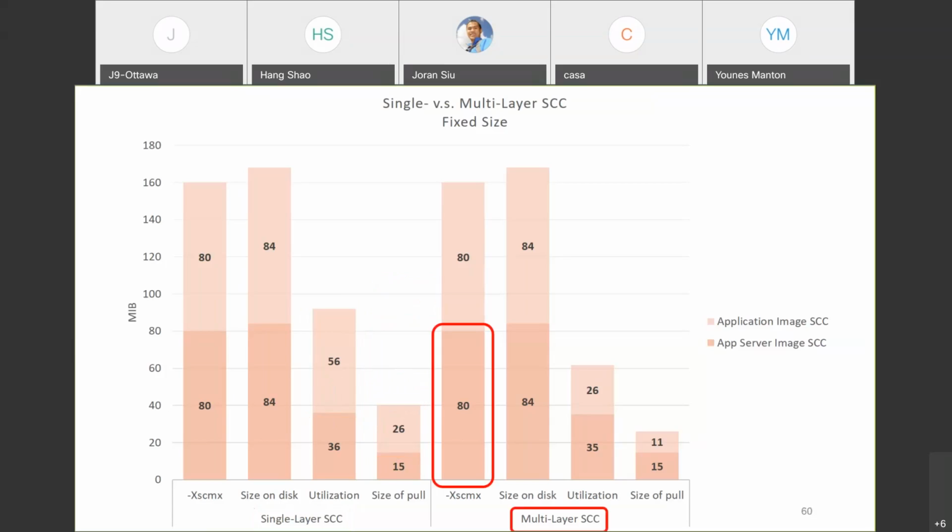So now we're going to move on to the multi-layer version of this experiment. Again, this is a fixed size cache experiment, so even though we can change the cache size at each layer, we're going with a fixed size just to isolate one effect at a time. So in this image, the base image has an 80 megabyte cache. It's again 84 megabytes.